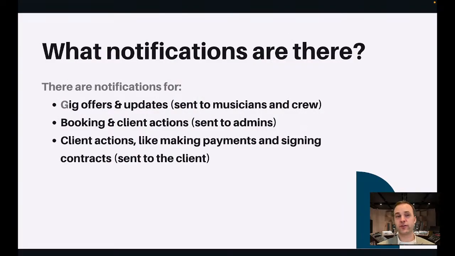Inside the app we've got notifications for things like gig offers and updates which are sent to your musicians and crew. We've got notifications for booking and client actions that are sent to administrators, and then we've got client actions as well, like when somebody makes a payment or signs a contract, things that are actually sent to the client themselves.